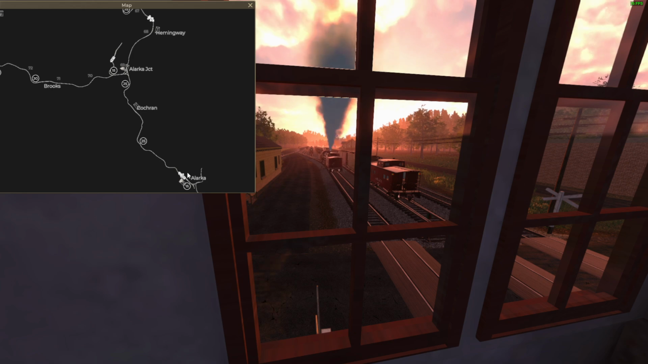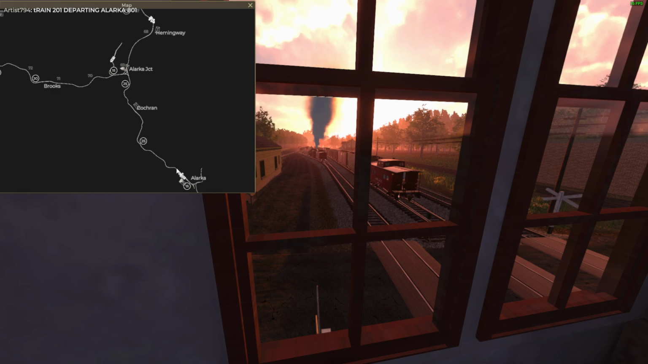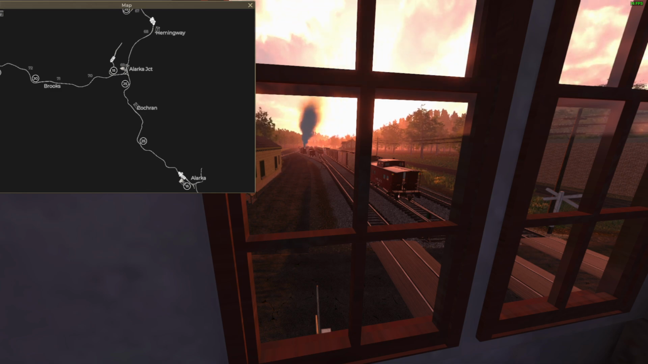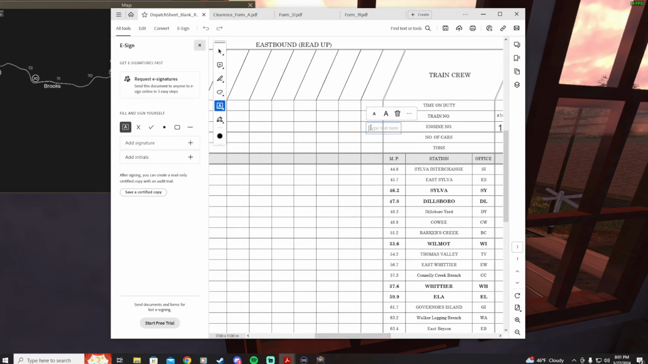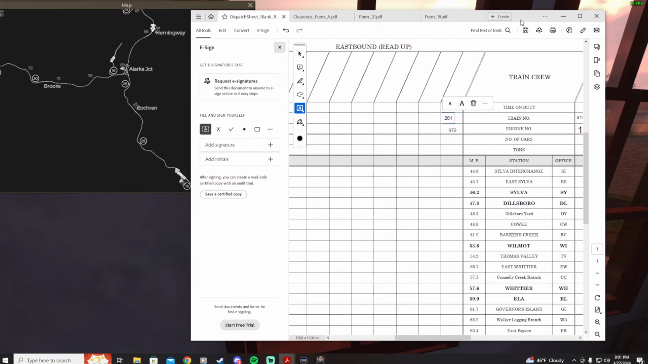972 is here. And Nick, according to the timetable, what time is 972 getting to Cochrane? What's the train number on that? 201. It's the eastbound passenger train. At 8:08. So 7 minutes. Okay. So thinking ahead, I'm thinking right now we gotta grab 141 at Alarka Junction and put him in a siding.